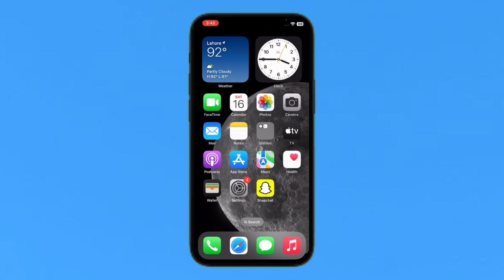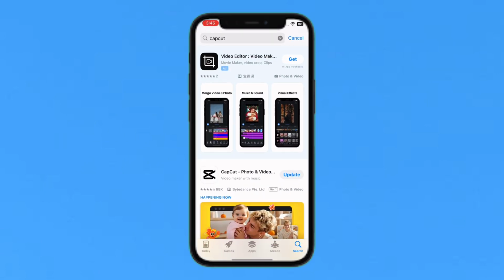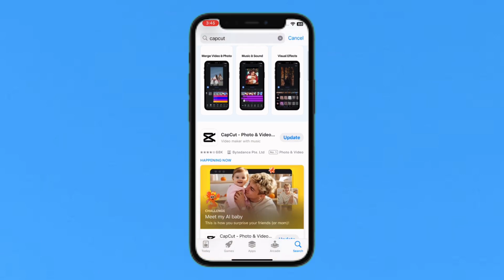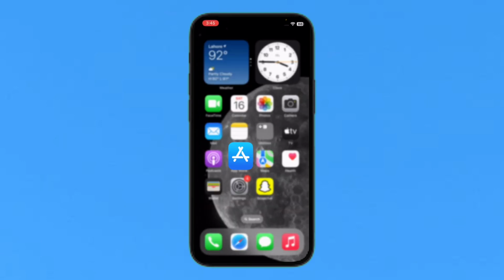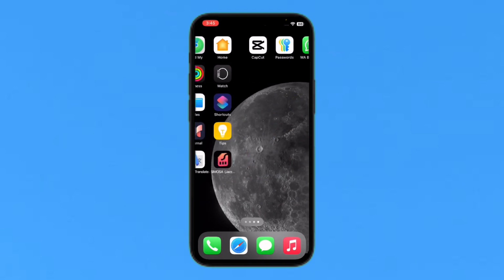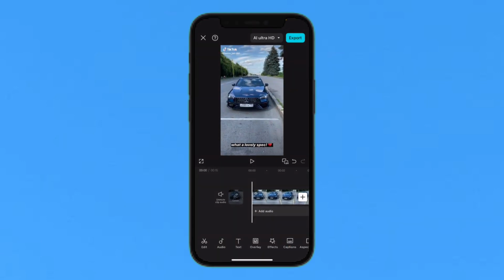So first of all, you will just tap the App Store and download this video editor software called CapCut. I already installed it on my device. We will just find it and tap on setup. I already selected this video. First of all, I want to play this video and check the duration and the speed.